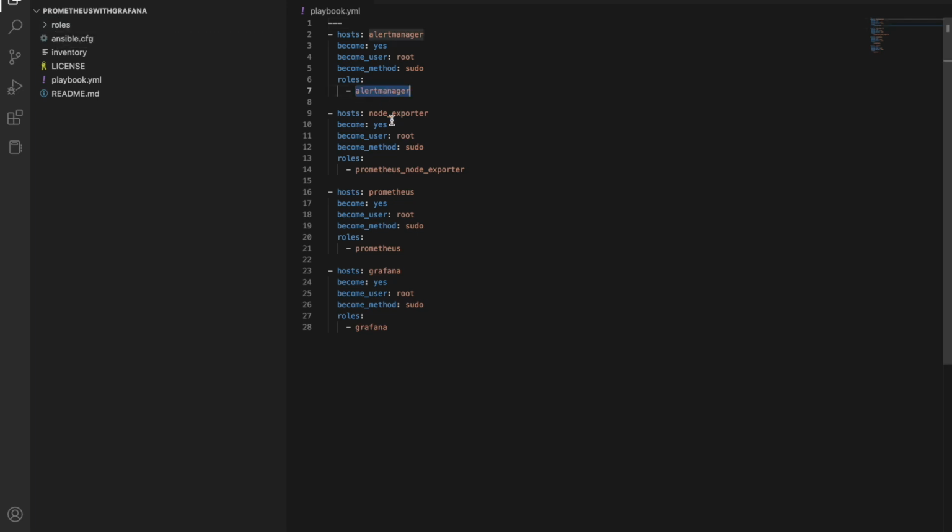Alert manager role, Prometheus node exporter setup, Prometheus setup and Grafana setup. And I have created a simple playbook.yml file which contains the actual playbook that will be running in our system. So let us understand this playbook. It is starting with triple hyphen. We already know that any YML file will start with triple hyphen. Here the name is not written, but you can leave it or you can write it.